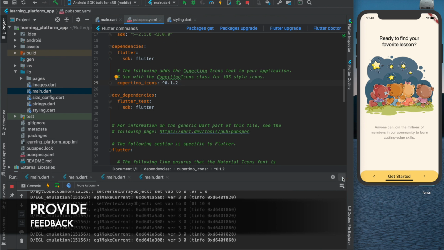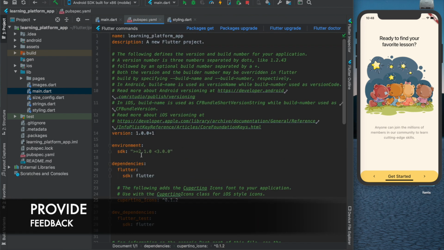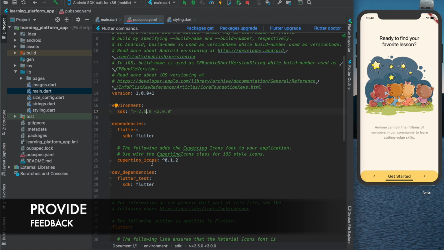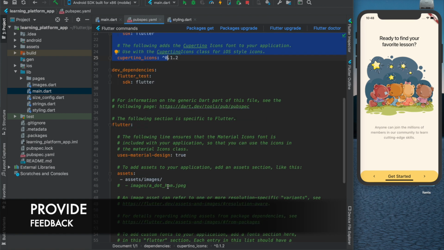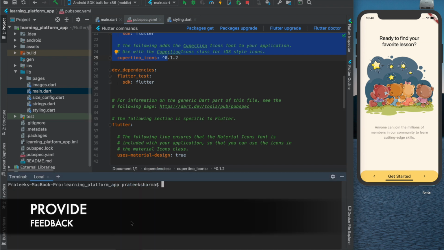Okay, fine. Pubspec has 2.1. I can make it 2.5 now. Yep. And yes, no more dependencies, nothing I have added here. Okay, and let me show you one thing.